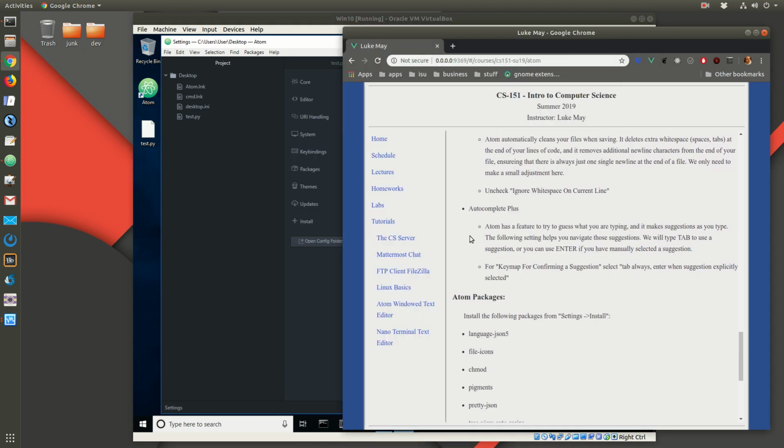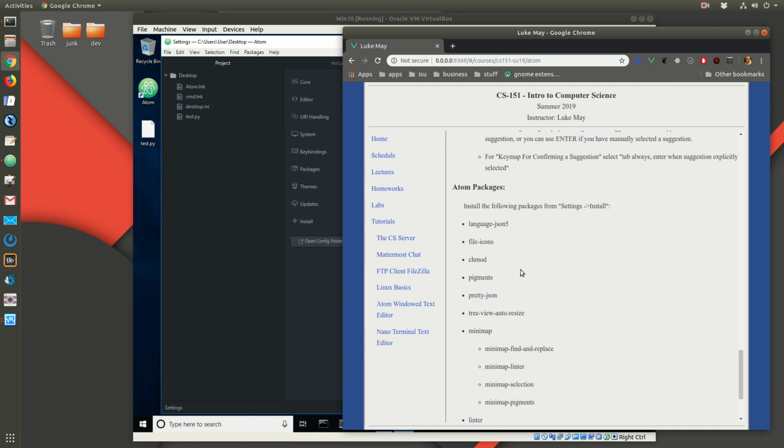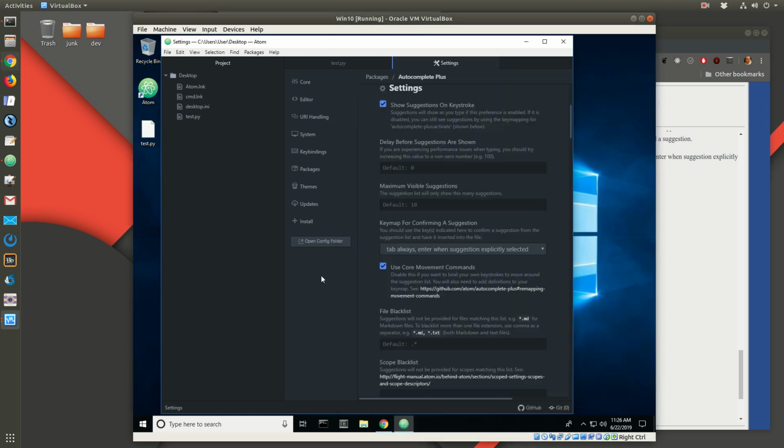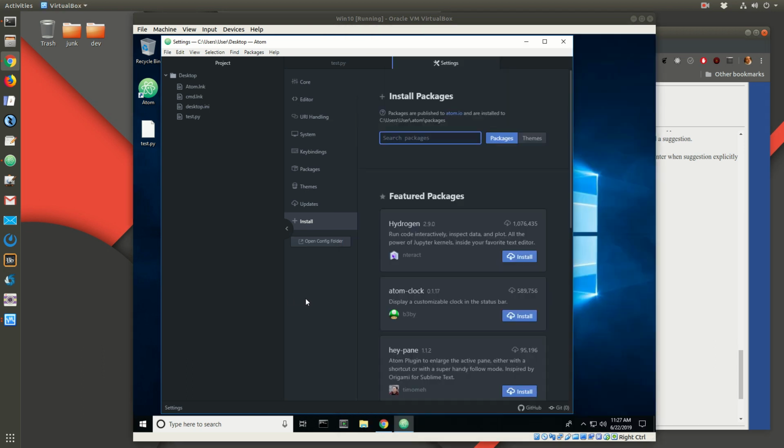Okay, so that's the built-in packages, the settings on those, and then the rest of the things that we have to do are just installing additional features. Atom is a modular text editor, which means there's lots of different modules or code that can be added to Atom to make it more functional. So these are external packages that you can install. From the settings menu, we go down to install, and we need to search for each of these packages.